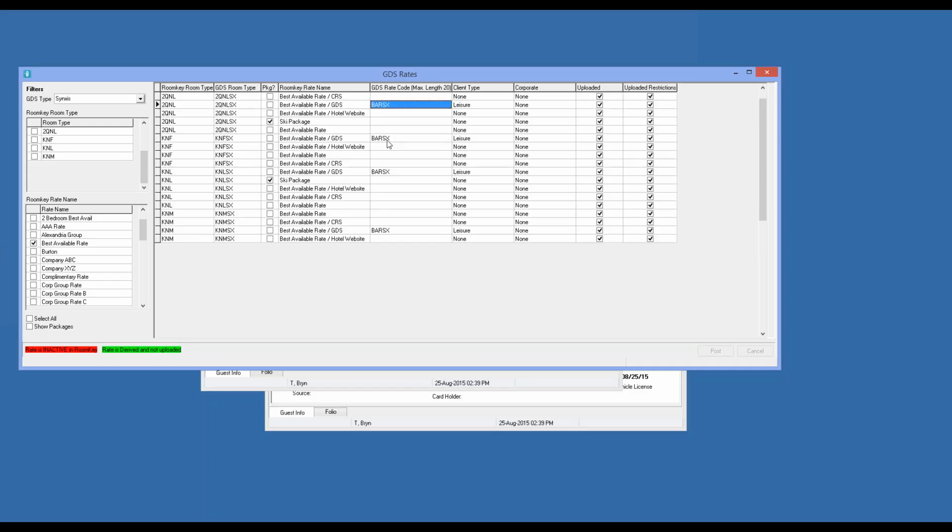GDS is linked for my 4 room types here. Here is the GDS rate code, and I'm linking it to a client type that comes from your system, from RoomKey. So basically, you're taking the code from your GDS, putting it in here, and then you're telling RoomKey when the reservation flows into the system, what client type do you want that to go to? And if you choose a corporate client type, then you would look at which corporate you want to attach. So right now, if I switch this over to corporate, then I can see the corporates that I have in the system as well.